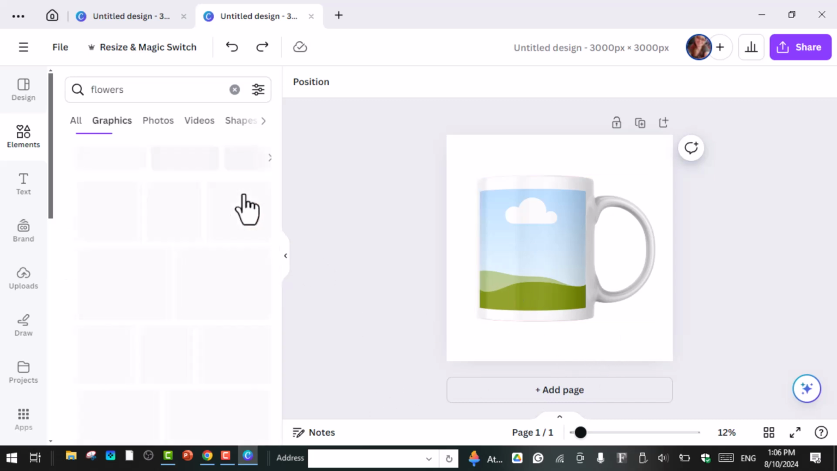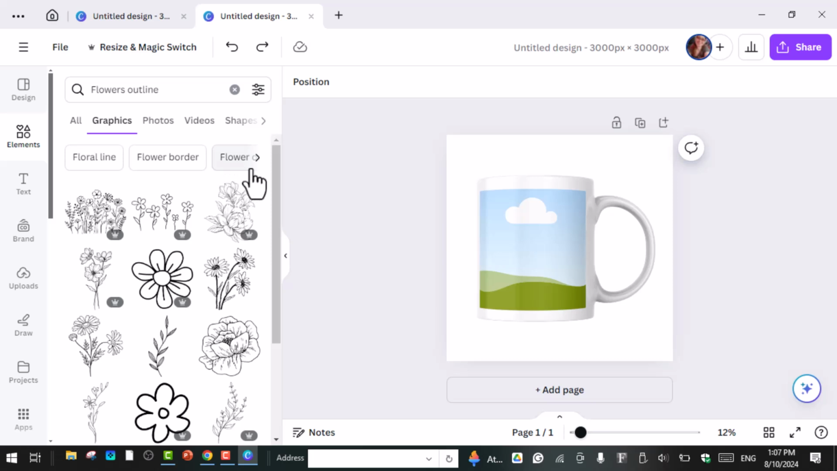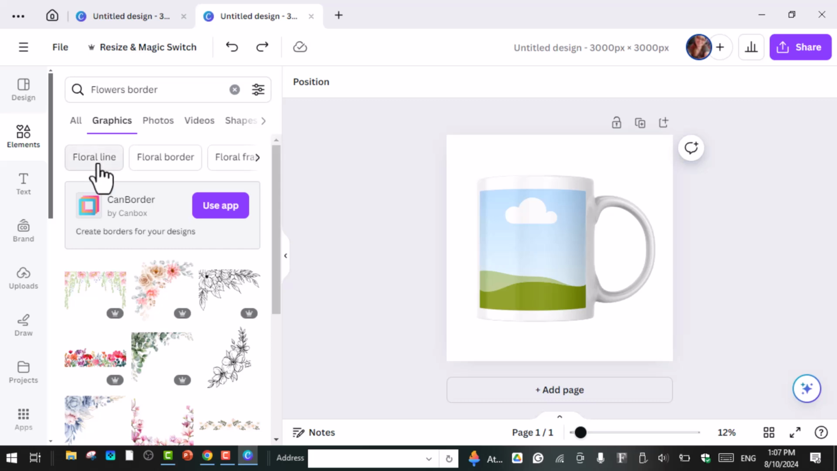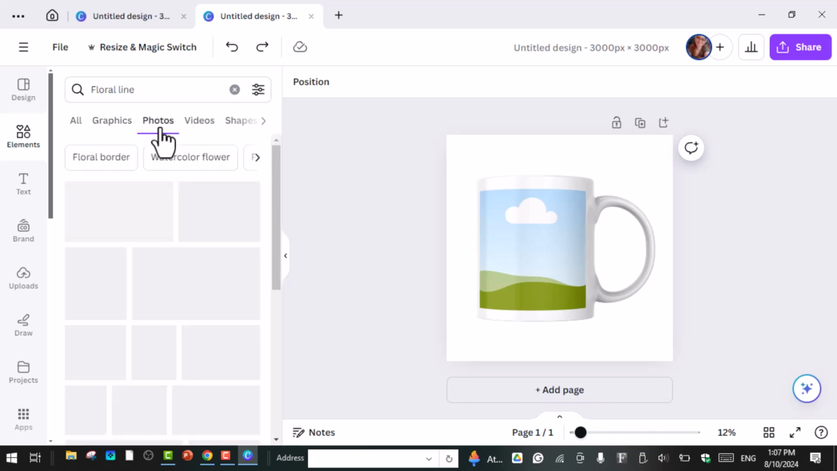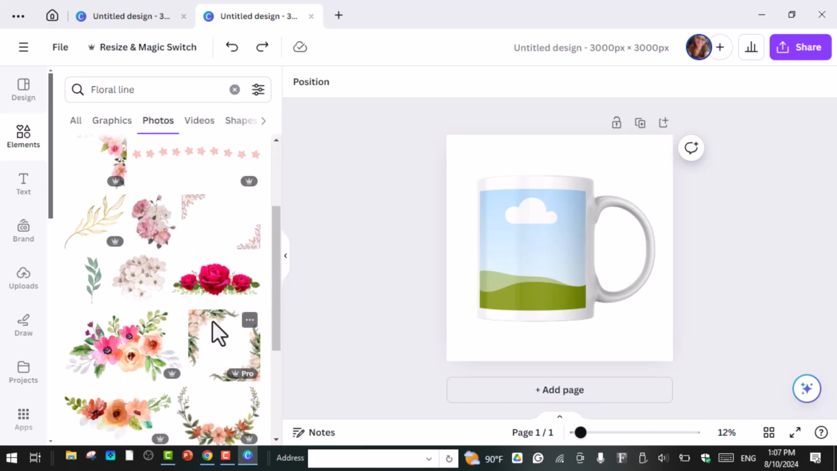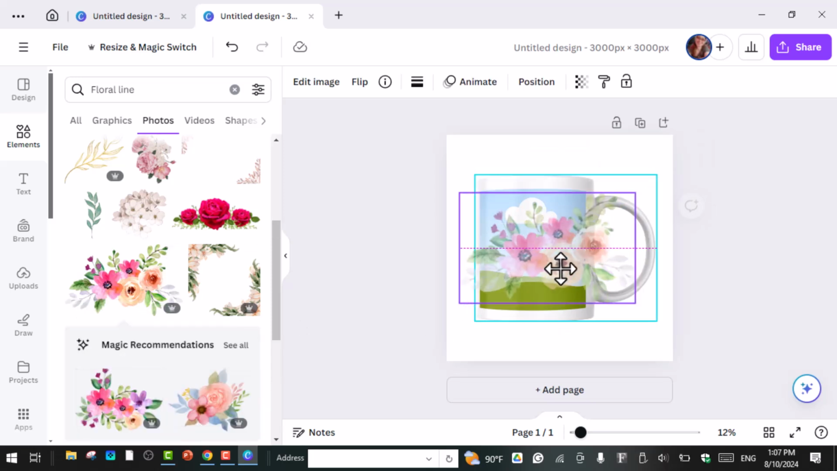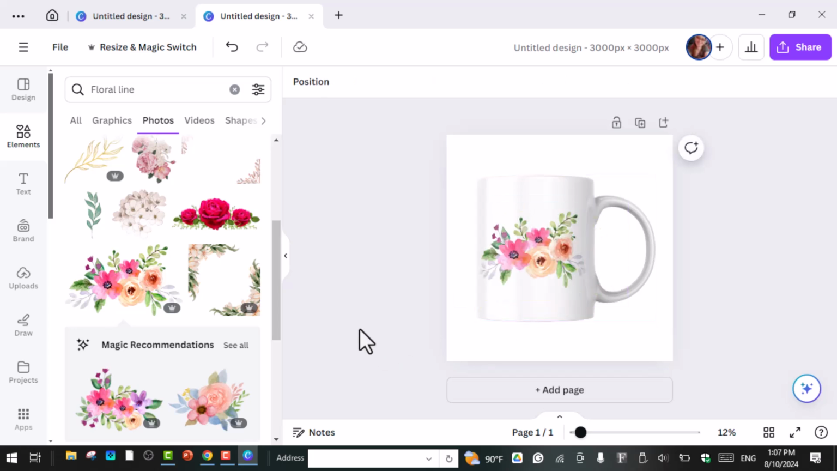I'm going to click this see all, so that I can see all of the flower borders, flower bouquet. You can play around with this, guys. So flowers, there you go. Or you can try flowers border if you want to. You just play around with this, guys, or photos, there you go. So let's say if you want to use some flowers like this. Let's say I'm going to use this one. I'm just going to place this one over here, and there you go. Let's wait for a second, and you will see the flower that you chose is on your mug.